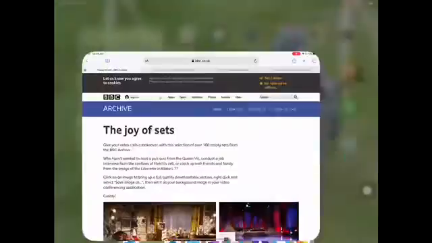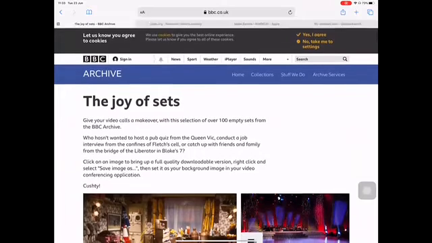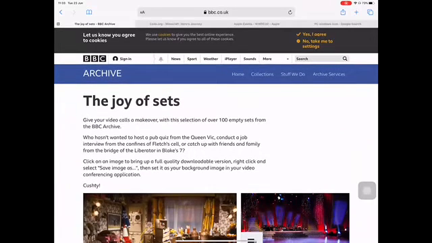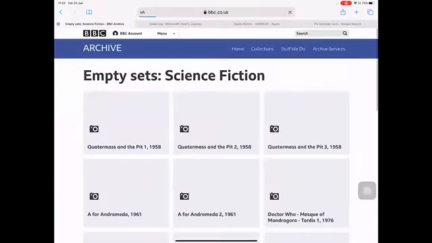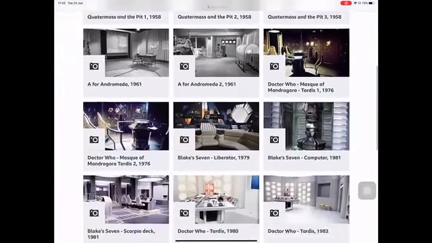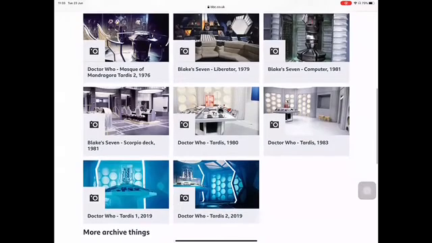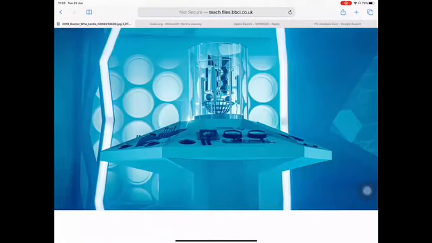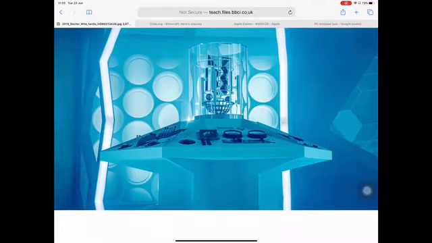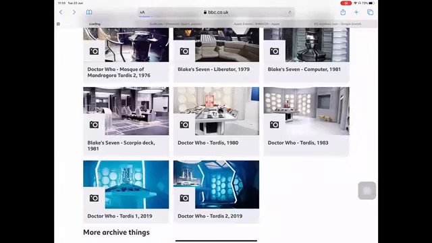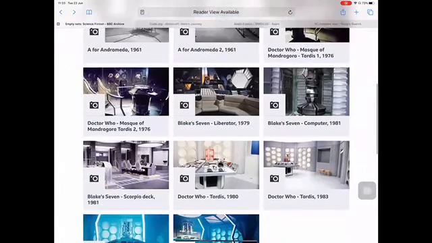Just before we start that, I'm going to show you a resource that the BBC have released. This is called The Joy of Sets, and you can find this just by a Google search. They've released some popular set photos, so that if you were doing a nice time travel topic, you can download that picture of the TARDIS, and then children can green screen themselves into the middle of the TARDIS, which is a fantastic experience that they will really, really like.